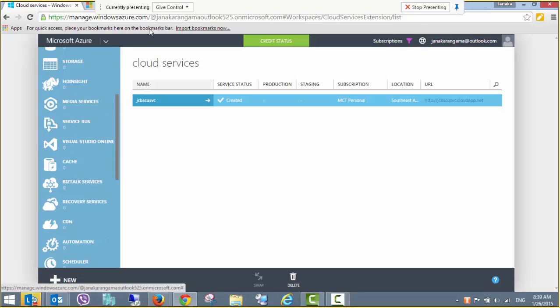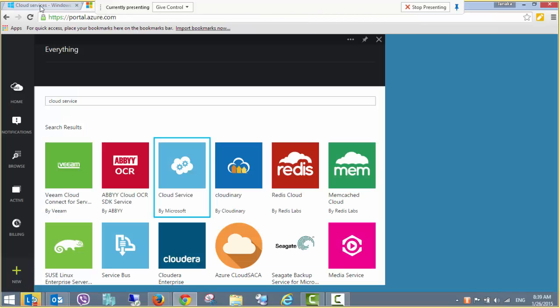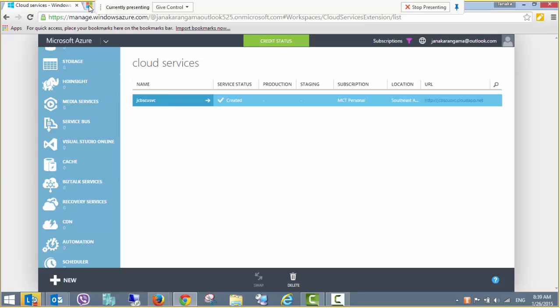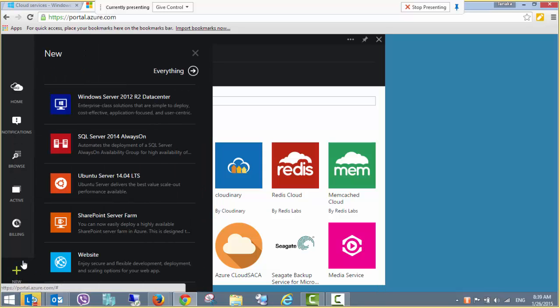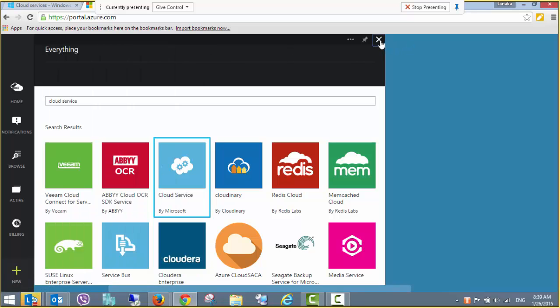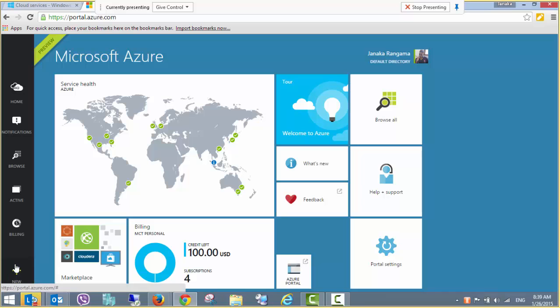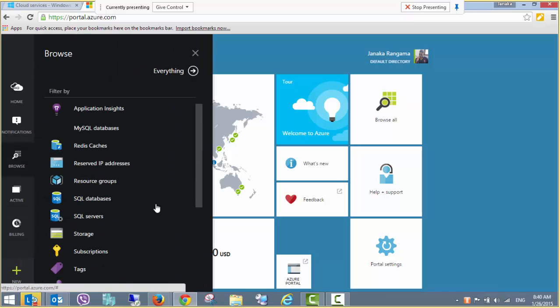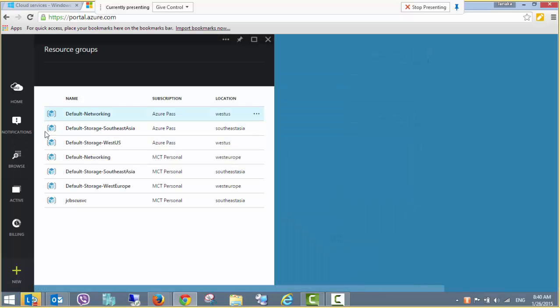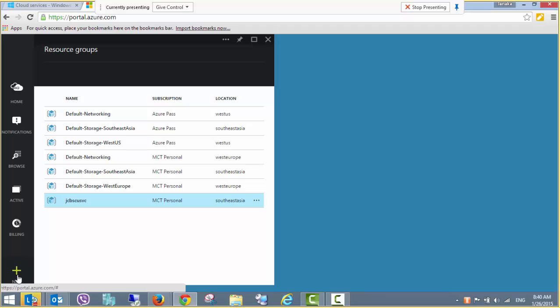Okay, so let's move into the resource manager now. Now resource manager, as I mentioned, is not available in the new production portal. If you go to here and close this one, okay, so you go to browse. In this section you can see resource groups. So these are the default resource groups that came with the Azure subscription. Don't mind this subscription, this MCT personal subscription. The subscription that I'm using has four default resource groups. As you can see, when I created the cloud service, it also by default got a new resource group. So let me show you when we create a resource group.